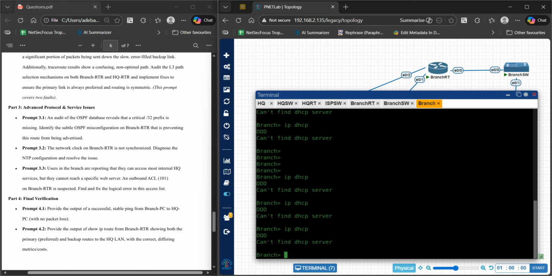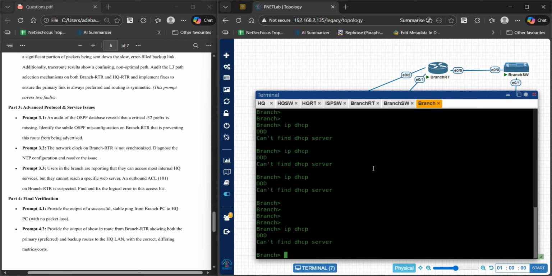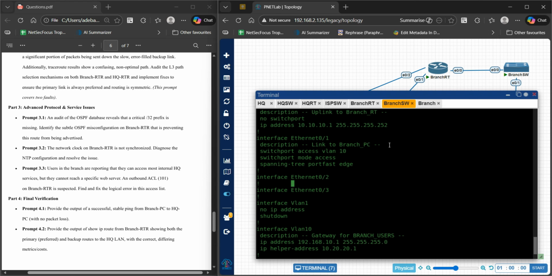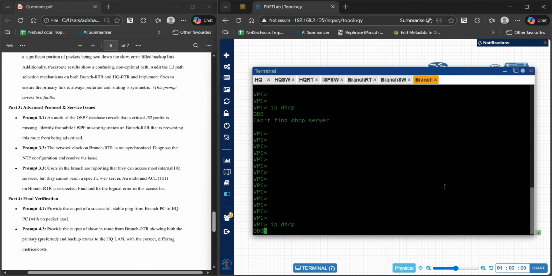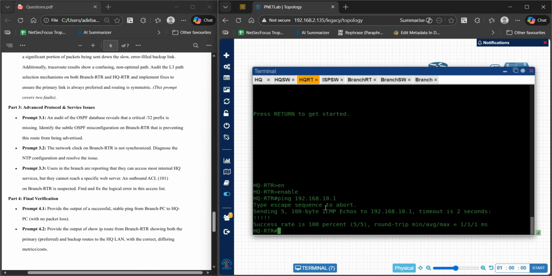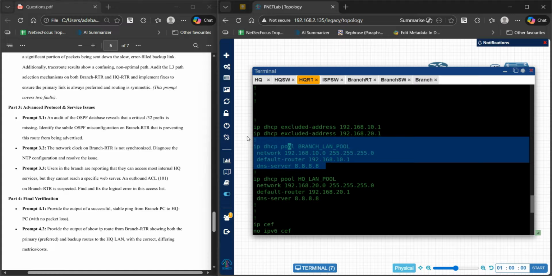What could the issue be? Just to verify, this is on access 10. Now, since this is ultimately not working, checking the HQ router, the configuration looks fine. The HQ router can reach the branch switch. The branch switch can reach the HQ router, and the DHCP configuration on the HQ router is also looking fine. The branch is looking fine.